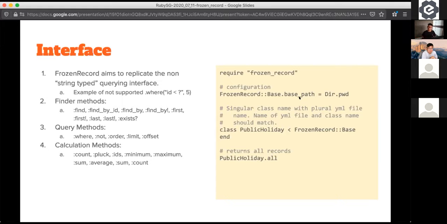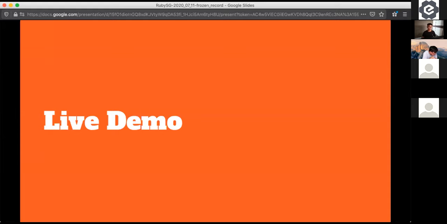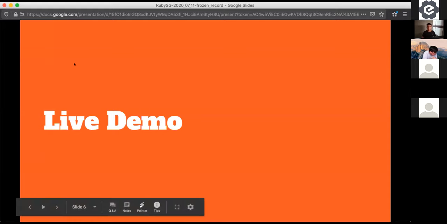Very simple one. And it also supports some calculations like count, pluck IDs, maximum, minimum, sum, average. All this is also very simple. Although it's not an exhaustive list, it's good enough to do a lot of things. Yeah. So I do have a live demo, a very, very simple demo.